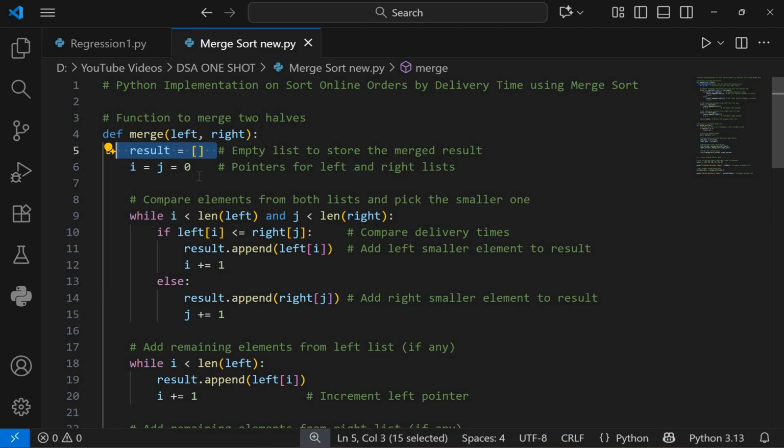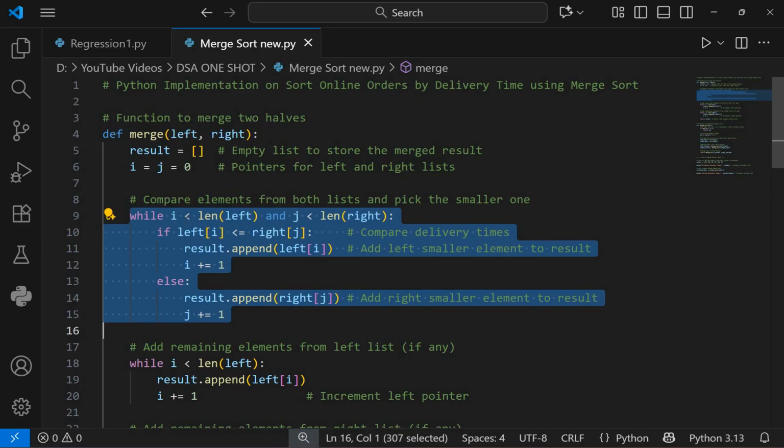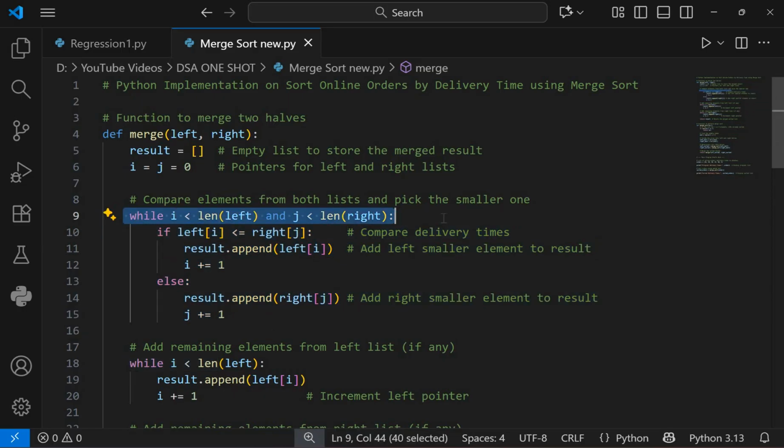Now you have to initialize two indexes, i and j, equal to 0. Both are pointer counters. i checks the left side and j checks the right side to merge the data. Clear? Now this is the start of this merge function. Now just focus on this while condition. Your loop starts here, right? This is the start of the loop.